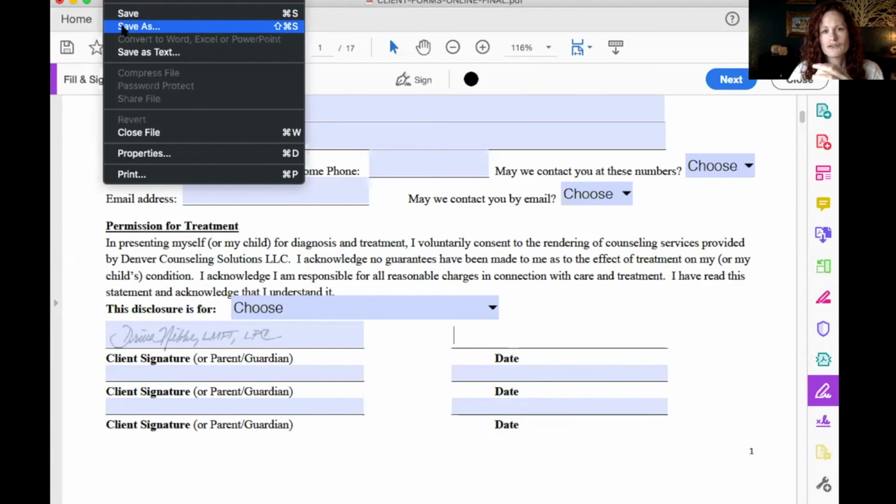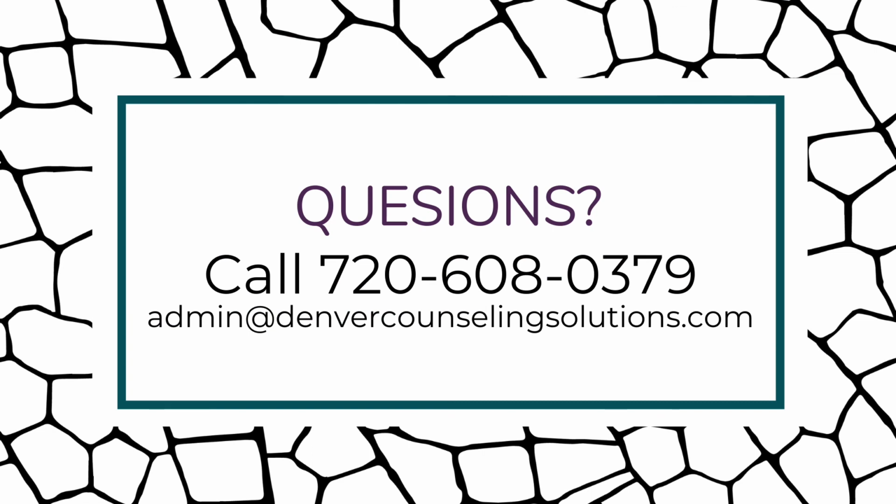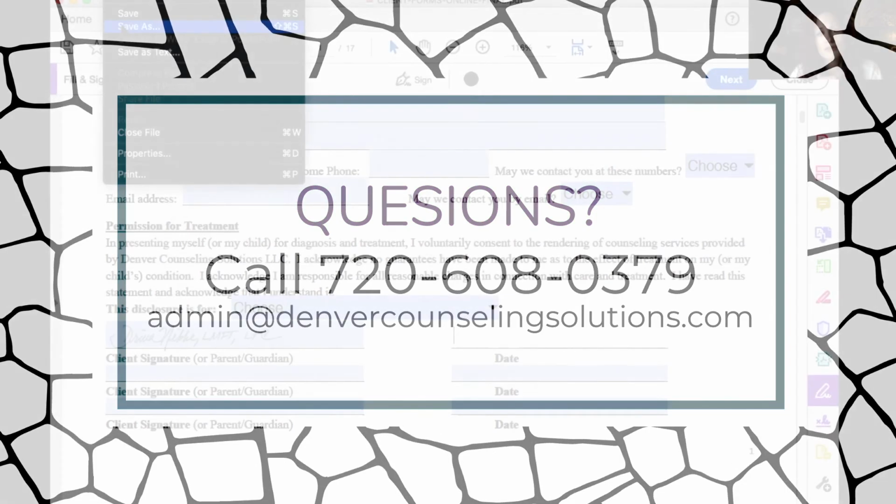If you do, you should have received an email from our administration. And if you need to get a hold of someone because the technology isn't working out and you'd like to request a hard copy of the forms to be mailed to you, please call our main line and we will get those forms over to you as quickly as possible.